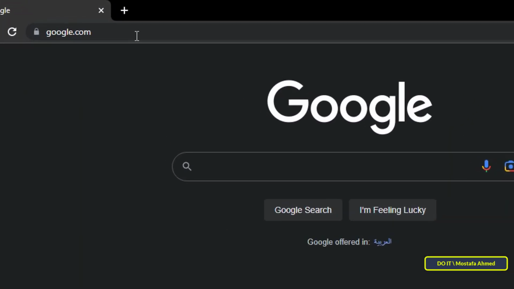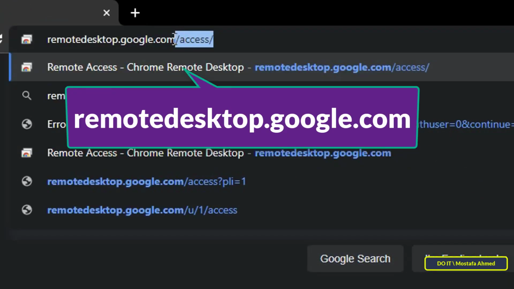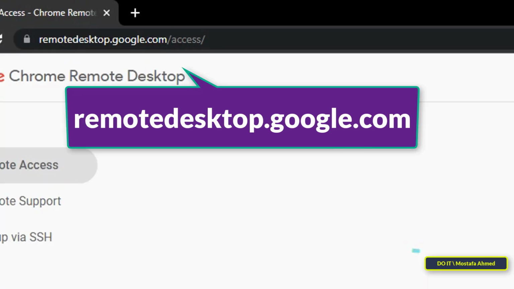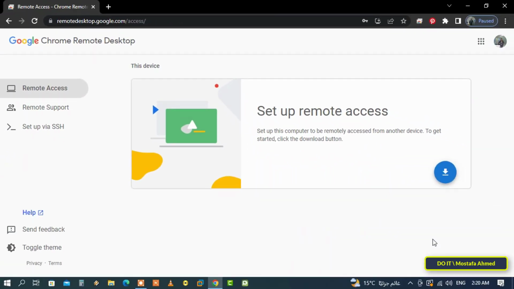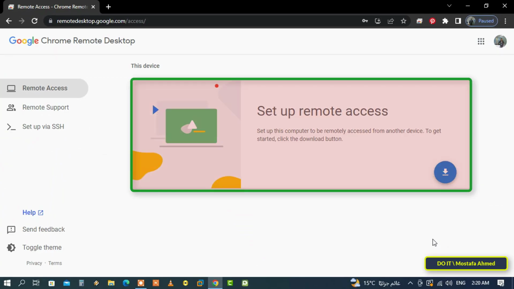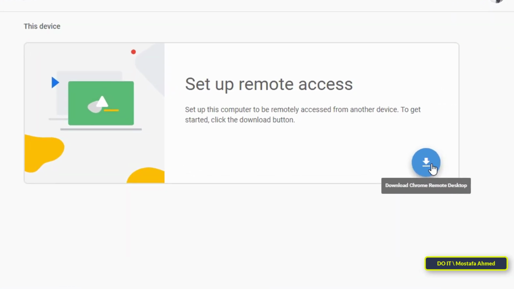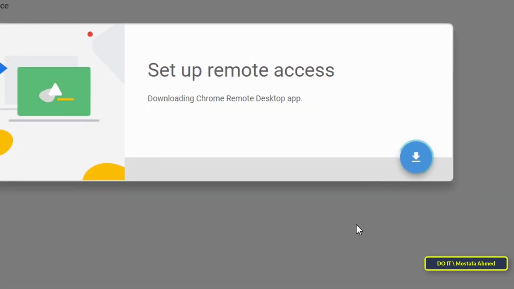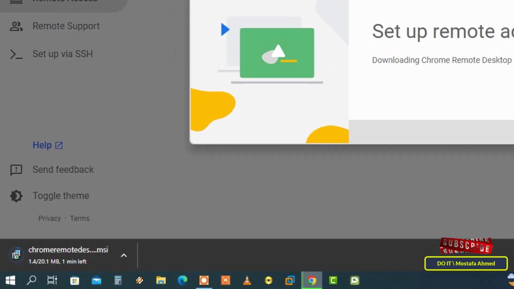At first, open Chrome browser. You must be logged in with your Google account and type the link that appears in front of you. I will leave you the link in the video description box. After opening the link, navigate to Setup Remote Access and click on the small arrow icon to download the tool. This tool is responsible for how to remotely control your computer. And wait to download software on your computer.